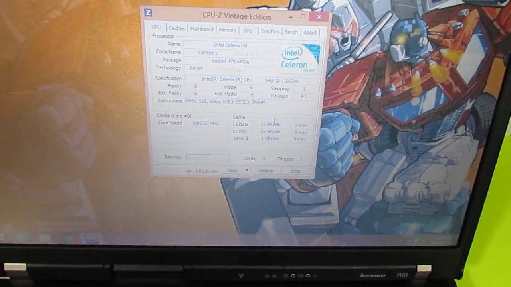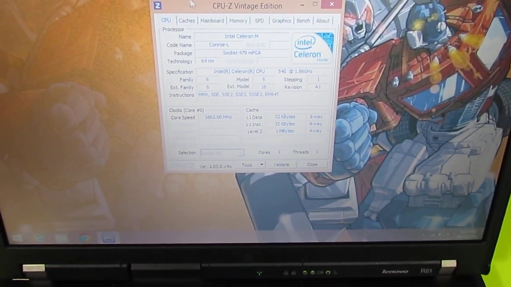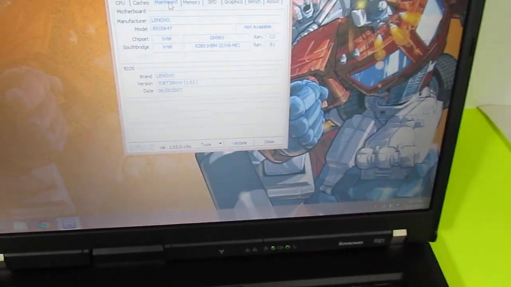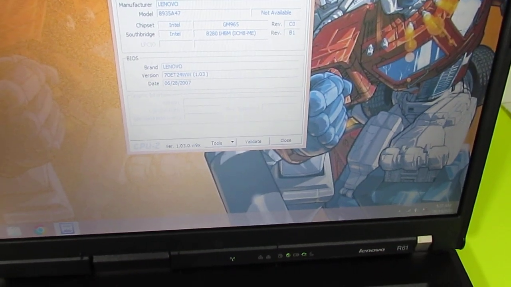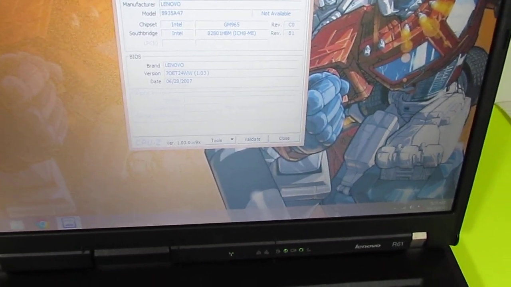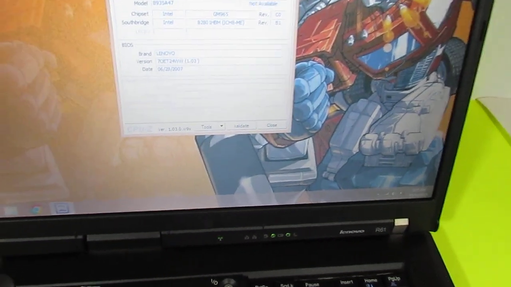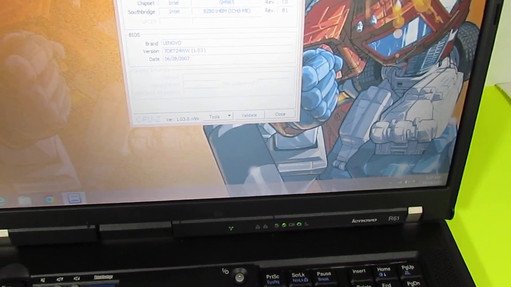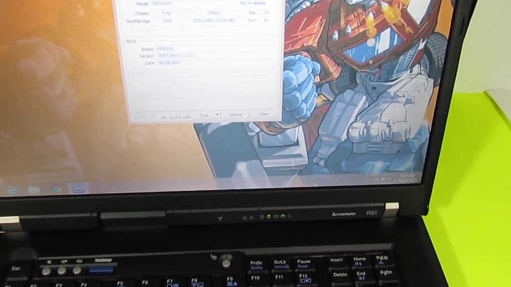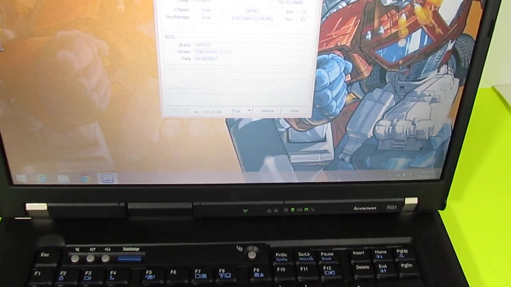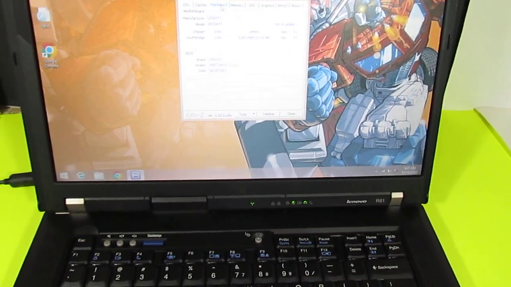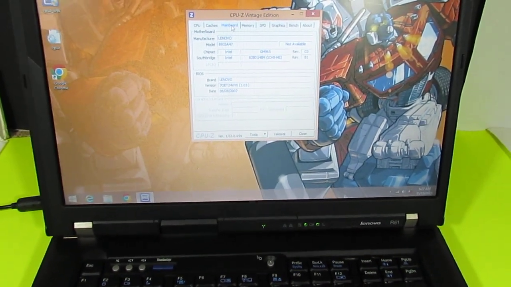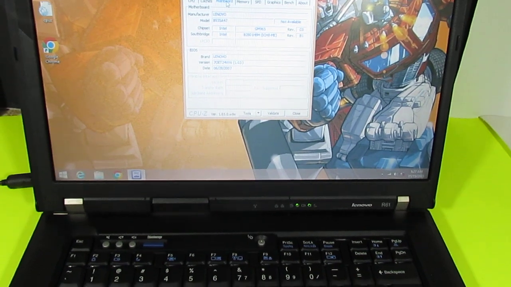And so we'll just go to the motherboard. You can take a look at that. There's the motherboard. It's a Lenovo. The model is 8935A47. Chipset is Intel. Southbridge is Intel. The GM965 chipset. You know how many times I've tried to find the video driver? But with this Windows 8.1, I didn't really have to put video drivers on this machine. It just kind of found it.